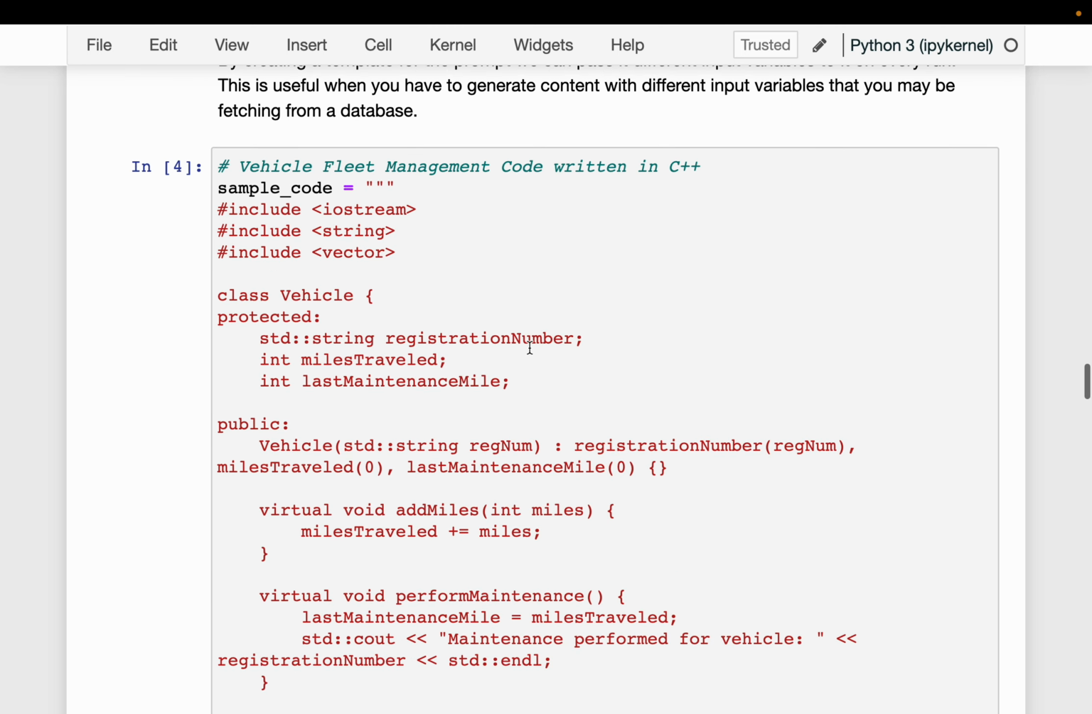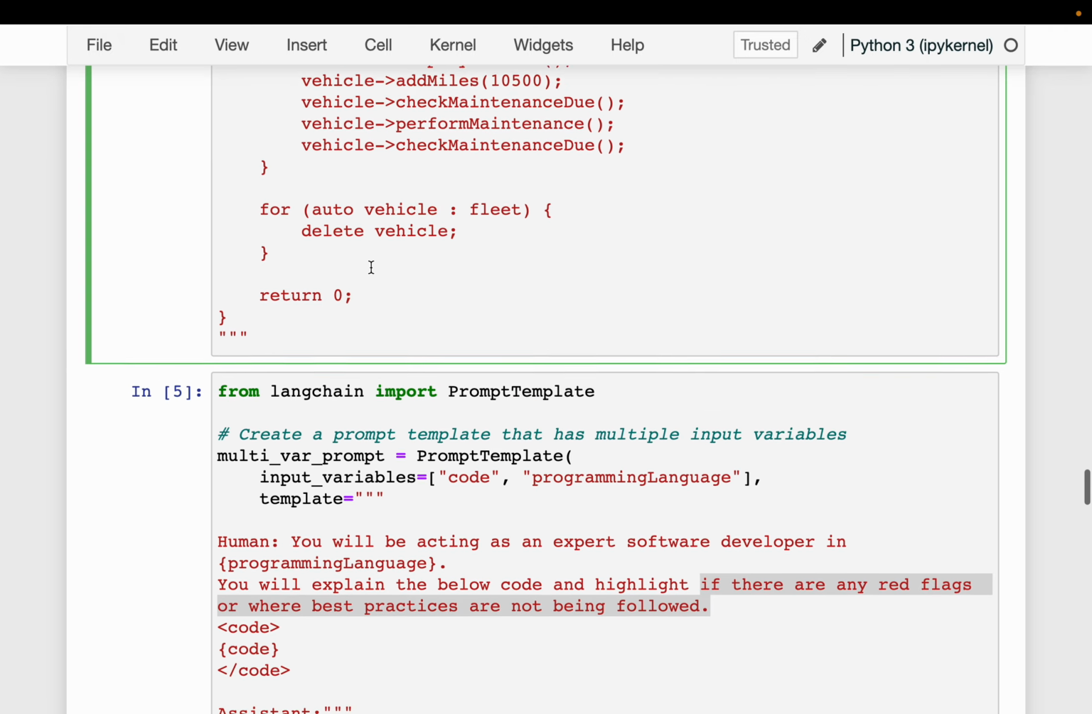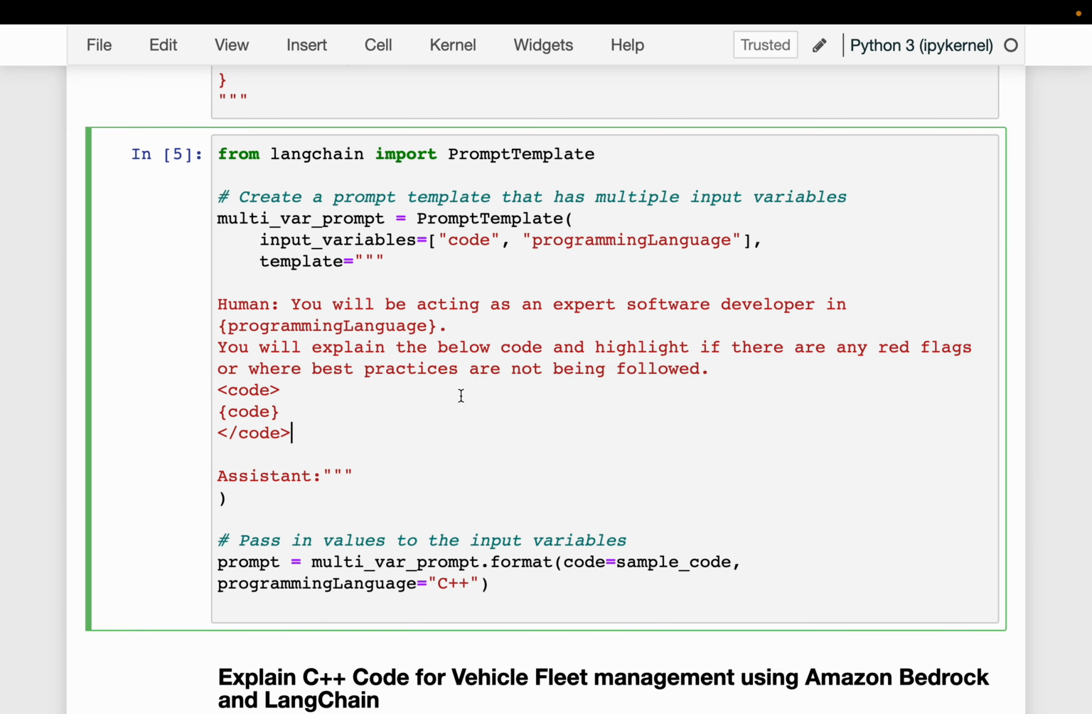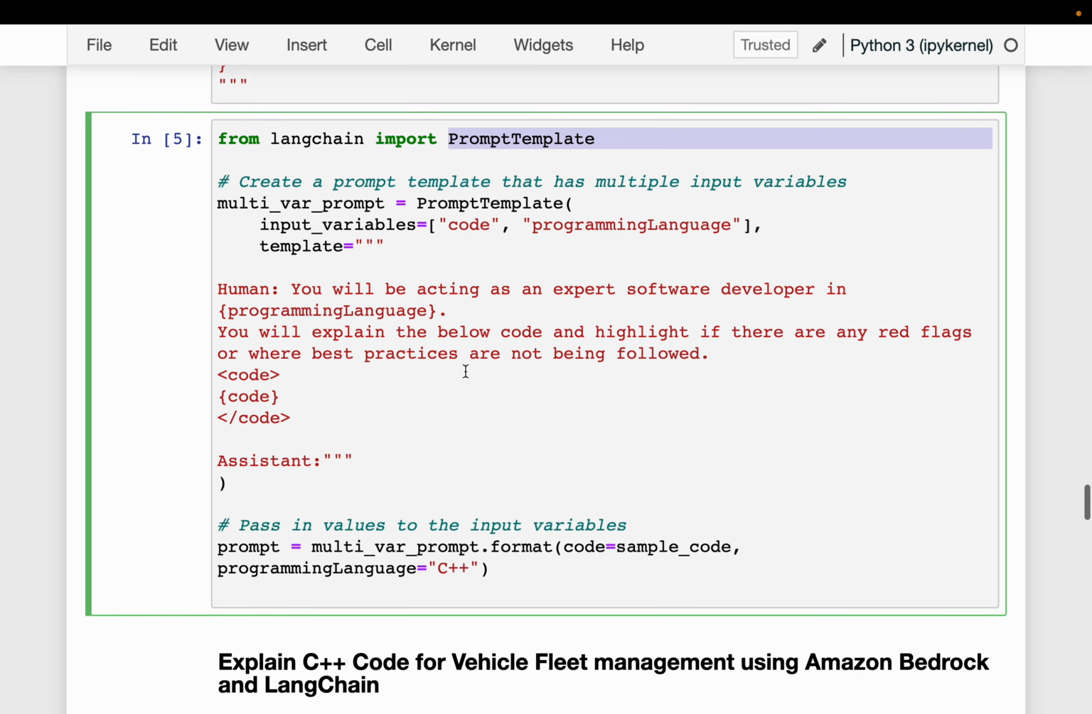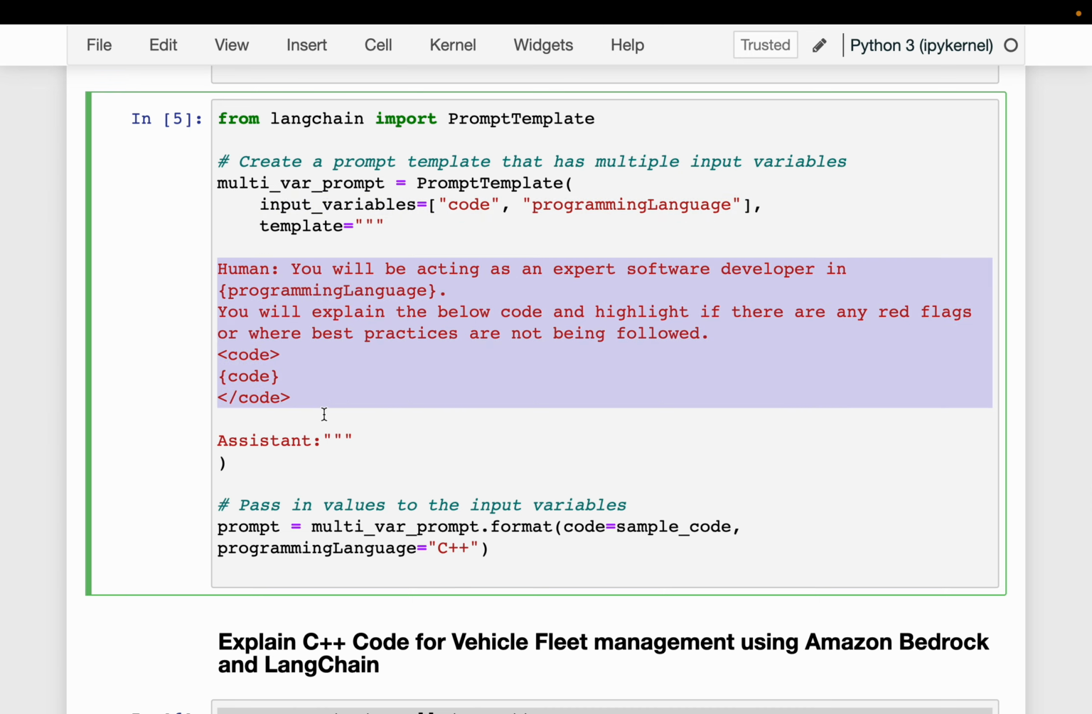All right, so here we have some sample code. We'll come to it in a bit. But once we have the sample code, we need to create a prompt to provide to the model. We are using this prompt template so that we can reuse the template. Here we have two variables. One is code and the second one is programming language. This is how our template looks like. Here we have a human, and then we have this LLM assistant.